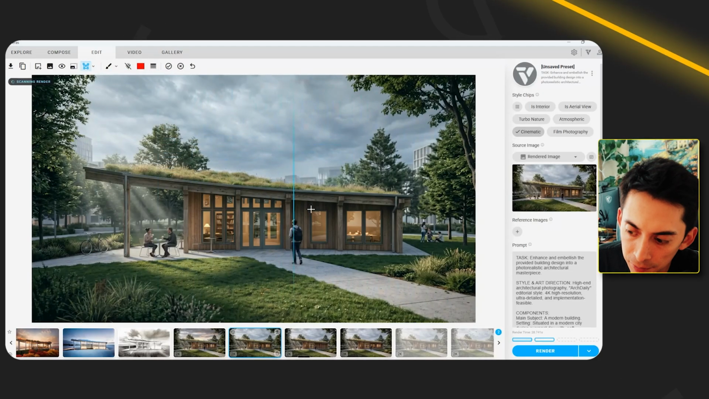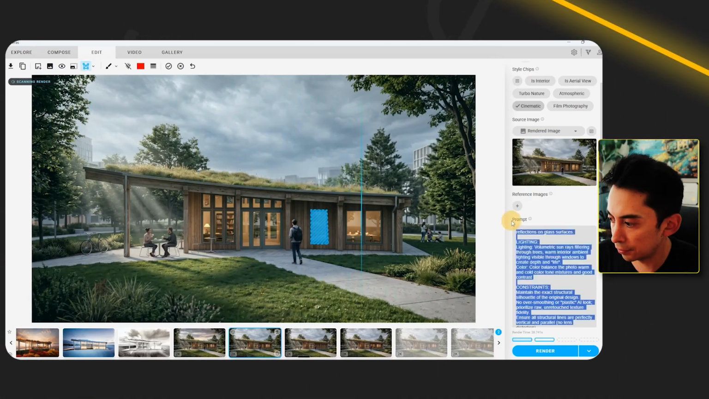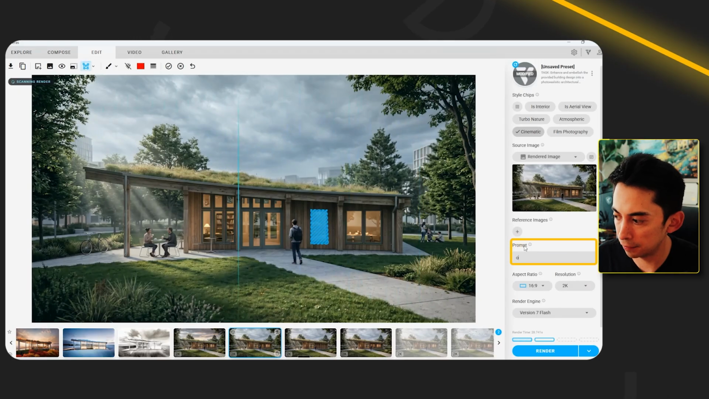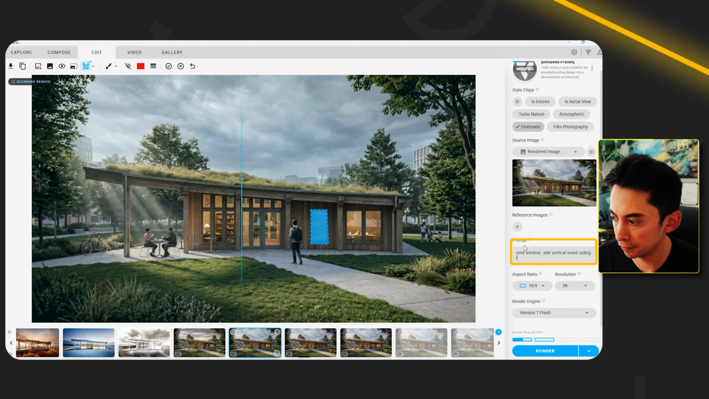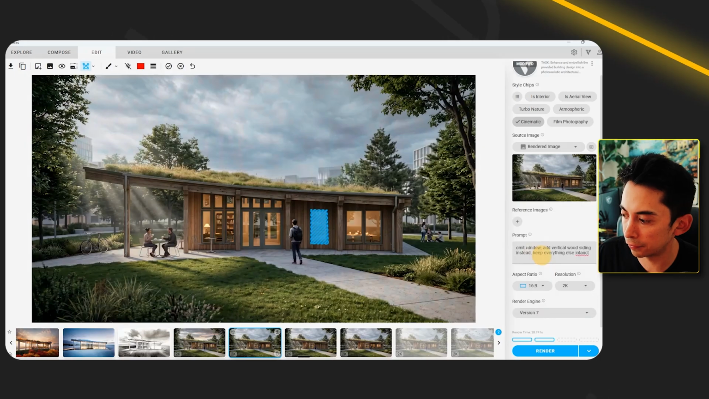When you draw shapes, you just come here and it will automatically generate a window like that you can draw. And then you click enter and you can just say, omit window, add vertical wood siding, keep everything else intact, hypothetically, right? So for 2K, you make sure that you go to version 7.